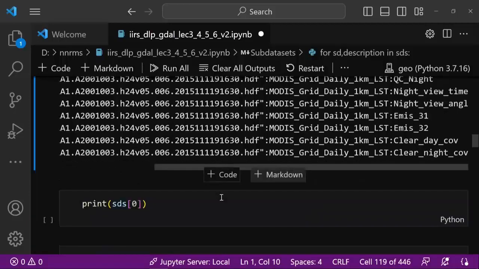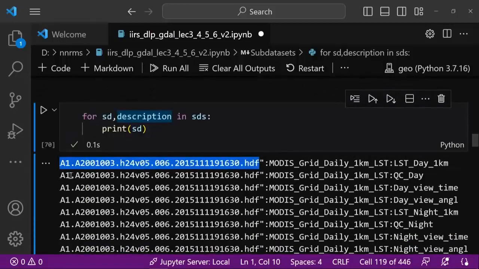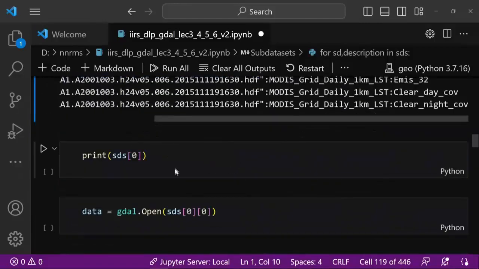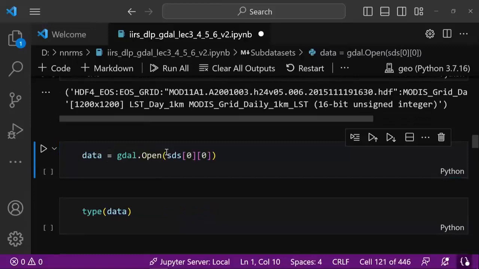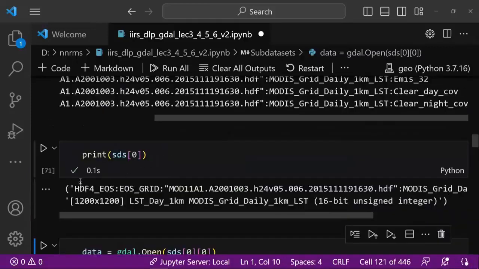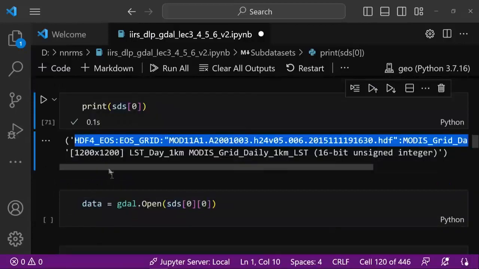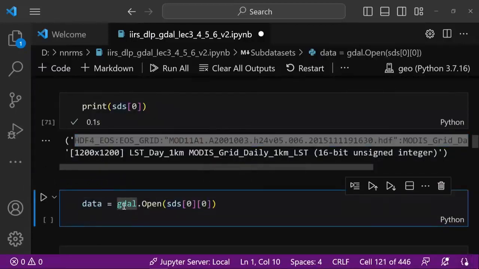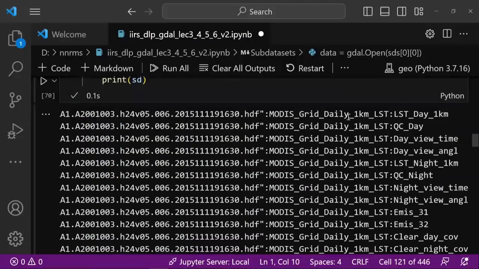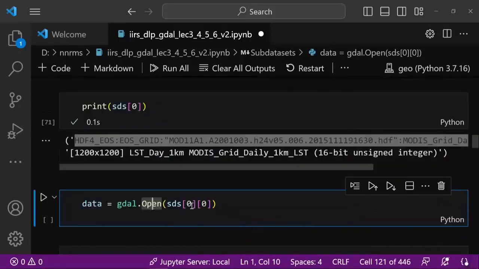Now suppose I am interested in opening any of these sub data sets, for example this MODIS daily 1 kilometer LST. If I print SDS[0], SDS[0] is a tuple. The first element is the data set name, and the second is its description. For opening this sub data set, again I need to call the gdal.Open function. From this SDS, suppose I want to read the day LST, so I need to pass SDS[0][0].